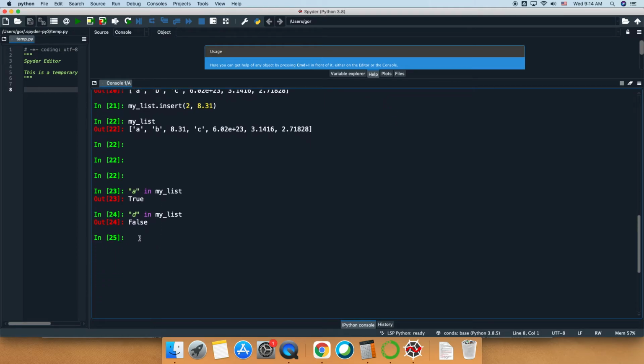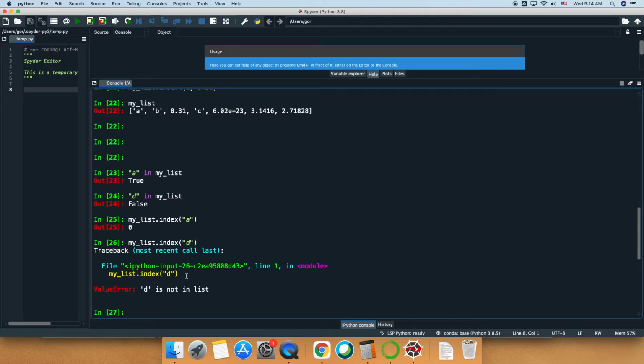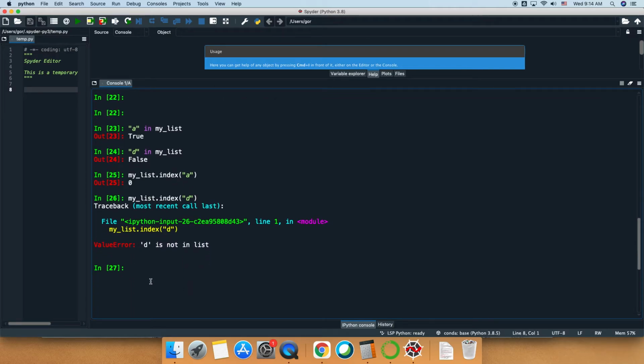All right. Other thing which you can do here, you can find the index of a certain element. So, for example, my list dot index, and then the value I want to find the index for. So this is the 0th element, or the first element of my list. If I do the same with D, it will give me an error because D is not in the list.